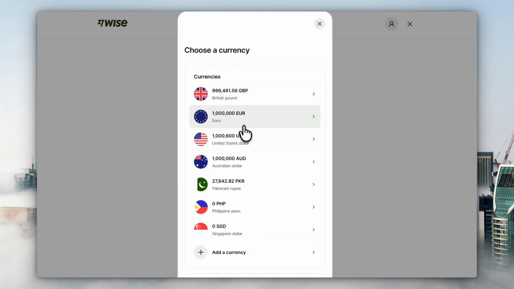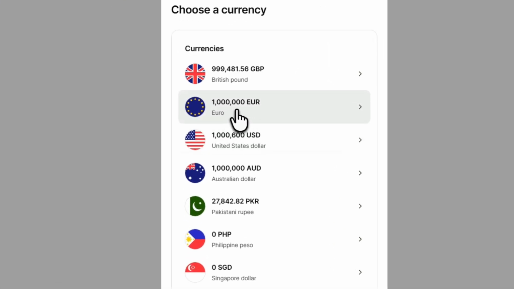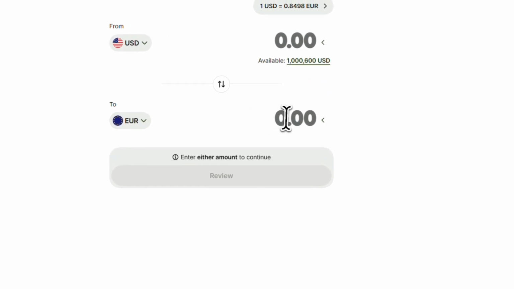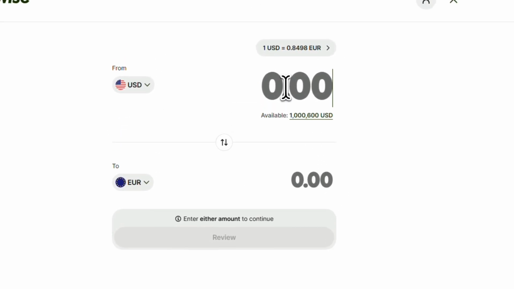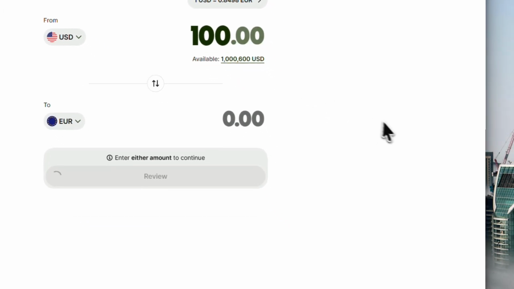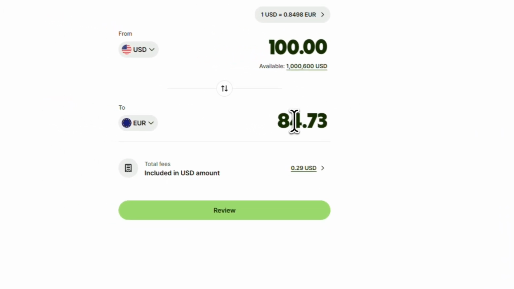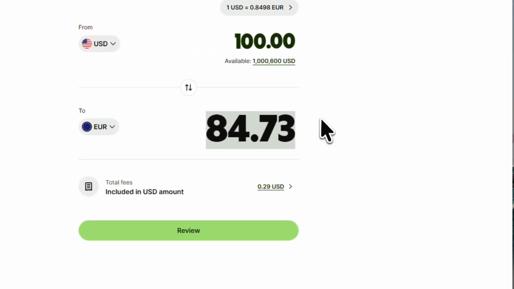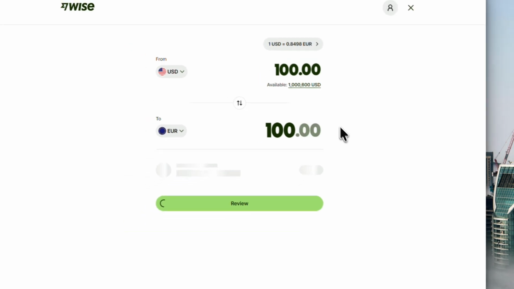Now, decide whether you want to enter the total amount to convert from, or the total amount you want to end up with in the new currency. Both options work. If you type the from amount, Wise will calculate how much you'll receive. If you type the to amount, Wise will calculate how much needs to be taken from your source balance, including fees. This is handy if you have a specific target figure in mind.